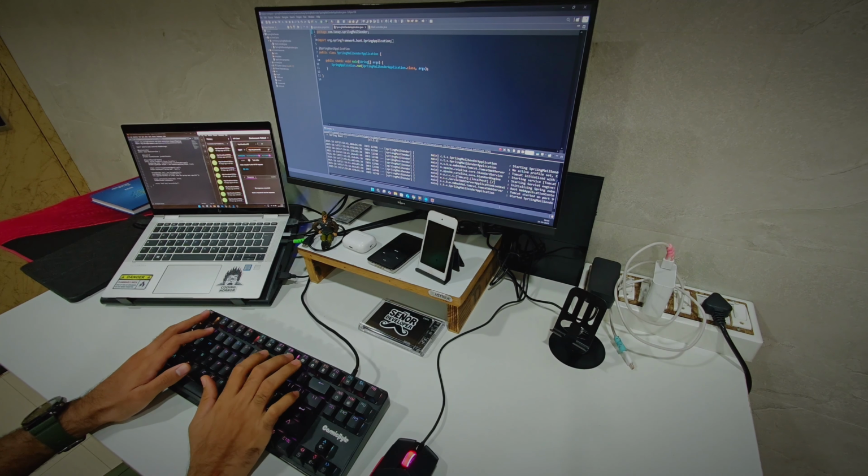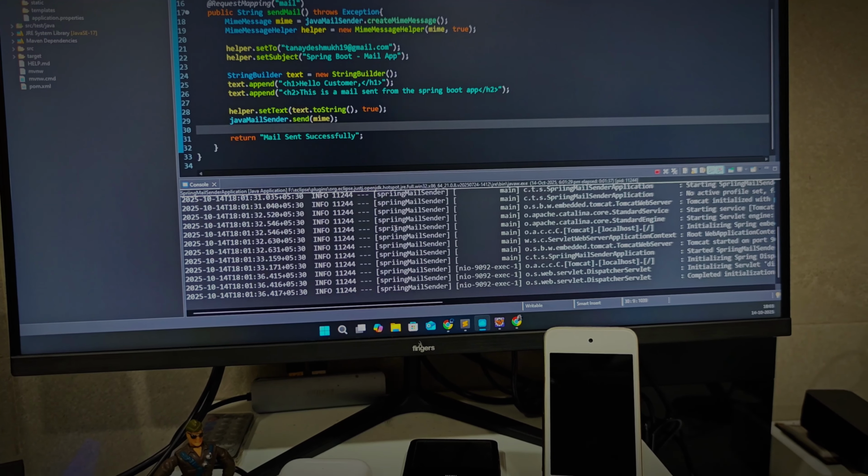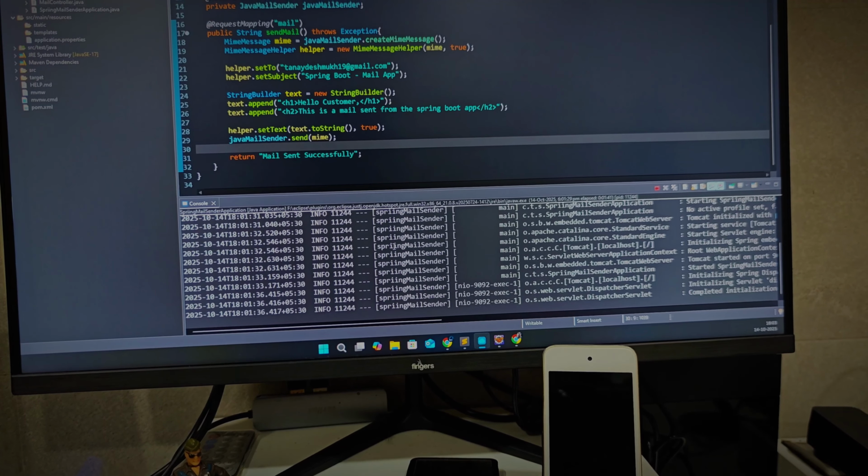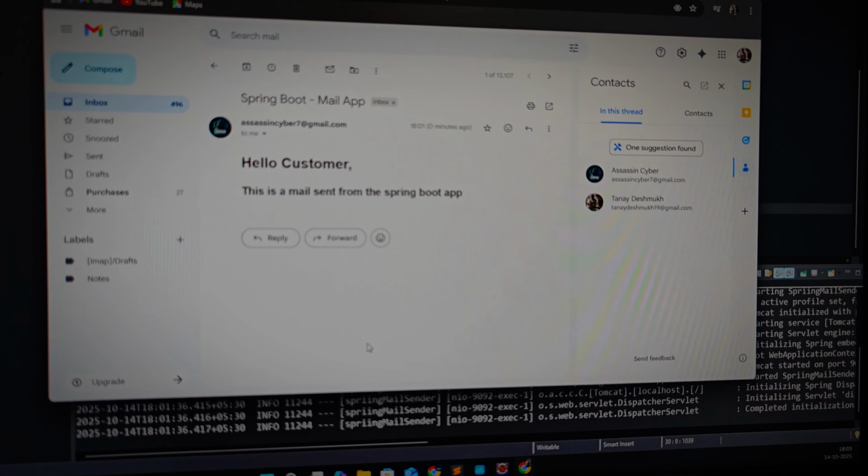So now if you see here, it says mail sent successfully, and we are not getting any errors right now. Earlier we did get an error because of a typo in application properties. And this is the mail we got: hello customer. This is a mail sent from the Spring Boot app.